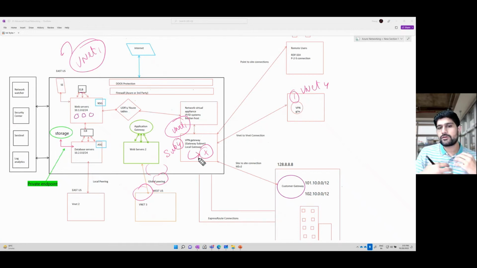But in most companies, from my experience, most companies don't prefer Vnet to Vnet connection. They usually go with peering connection because peering is a much more secure connection and it offers you better features in comparison to Vnet to Vnet connection. Because in Vnet to Vnet connection, you're paying an hourly cost for each of these gateways. So each of these gateways will have an hourly cost associated with it. You're paying that cost.